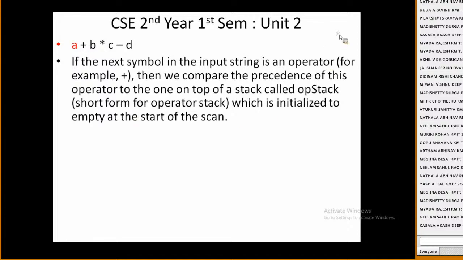The next symbol in the input string is an operator. In our case, it is plus. Then we compare the precedence of this operator. Please listen to me carefully. Then we compare the precedence of this operator to the one on top of the stack, right? This is where the stack operation has to be constructed.